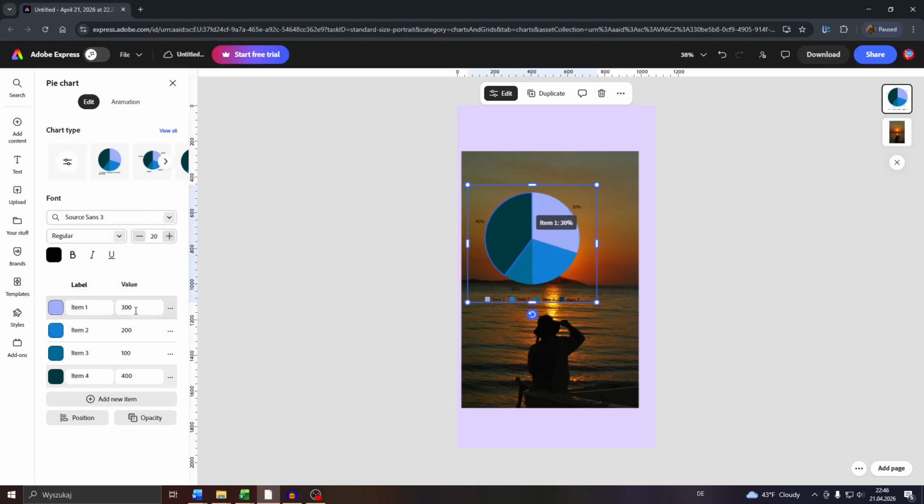And accordingly, guys, if you change the value of these items, let's say that part of the pie doesn't have 200, but let's say 140, press enter, and then the percentage as well as the visual representation will be changed accordingly. That's how it works, guys.